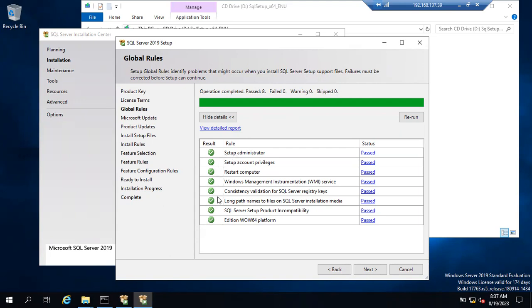Because these are the prerequisites. Everything should be there. And you have to restart the server before the installation of SQL Server. You have to restart the whole Windows machine, not your laptop. You have to restart this Windows machine before installing SQL Server. So make sure all these checks are succeeded, or warning, or skipped.